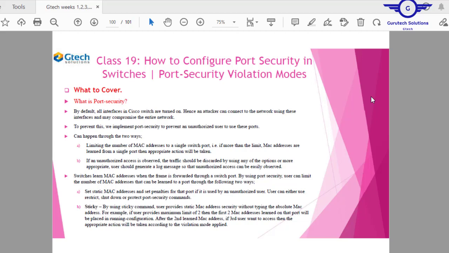So what if we implement port security? Let's just understand what port security is. By default, all interfaces in a Cisco switch are turned on. Hence, an attacker can connect to the network using these interfaces and may compromise the entire network. To prevent this, we implement what is called port security, so that these unauthorized users cannot access these ports.